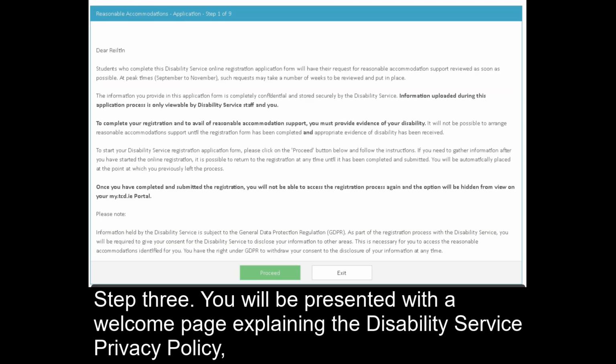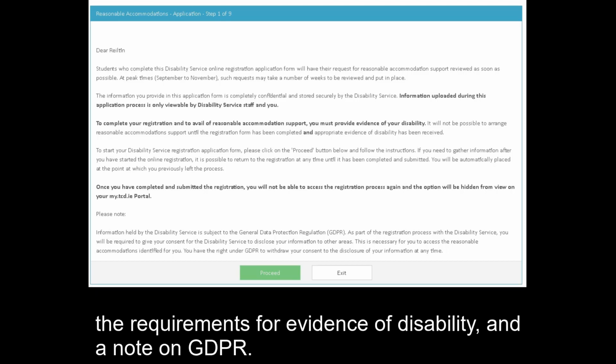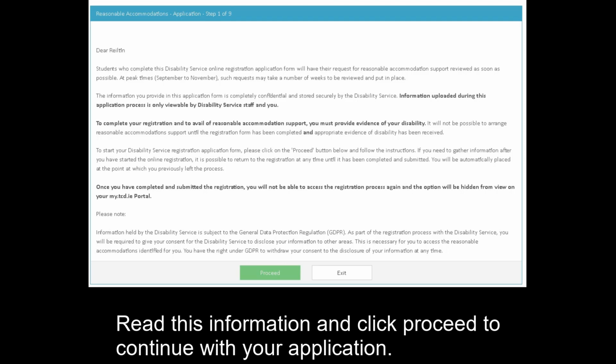Step 3. You will be presented with a welcome page explaining the Disability Service privacy policy, the requirements for evidence of disability, and a note on GDPR. Read this information and click Proceed to continue with your application.